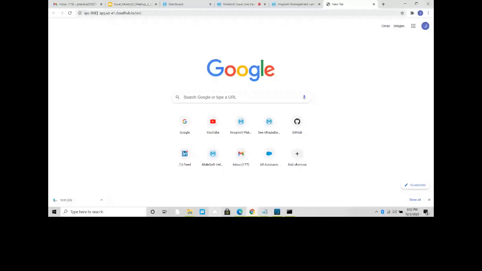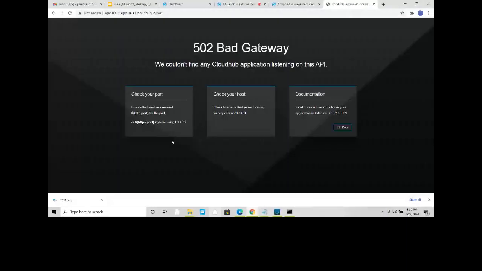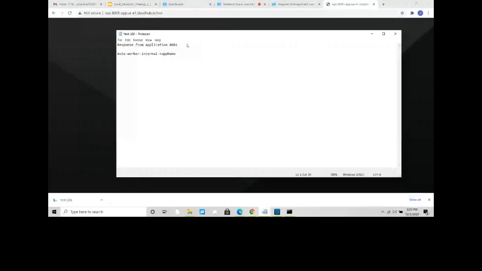Now if I want to find the internal IP address and the external IP address for my application, how can I do it? You can go to this particular thing and say mule worker internal, then provide the app name dot region dot cloudhub dot io. If you want the external IP address of that application, you can just remove internal.